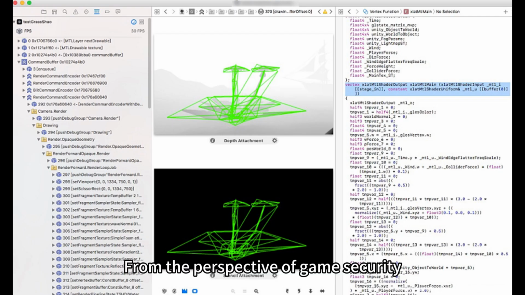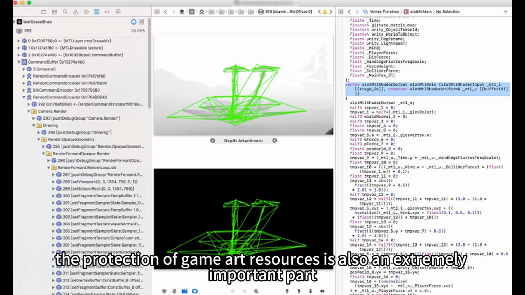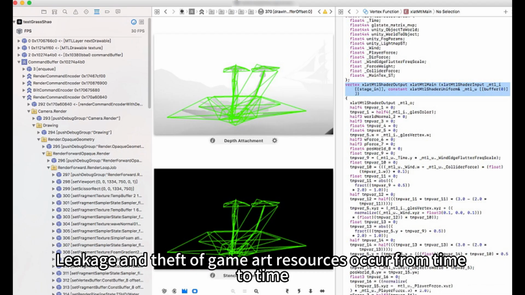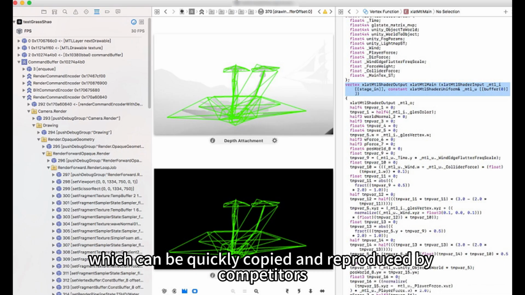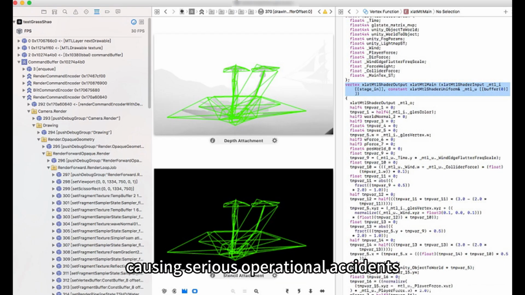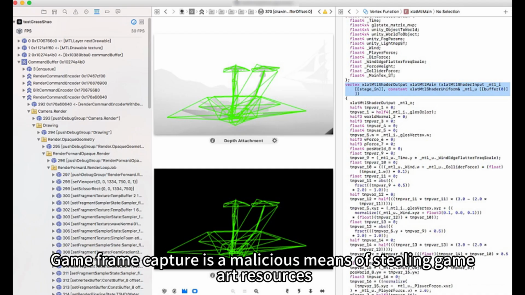From the perspective of game security, the protection of game art resources is also an extremely important part. Leakage and theft of game art resources occur from time to time, which can be quickly copied and reproduced by competitors, causing serious operational accidents. Game frame capture is a malicious means of stealing game art resources.